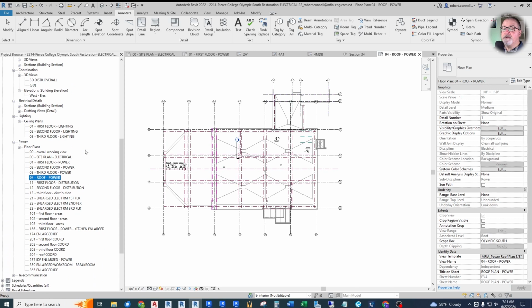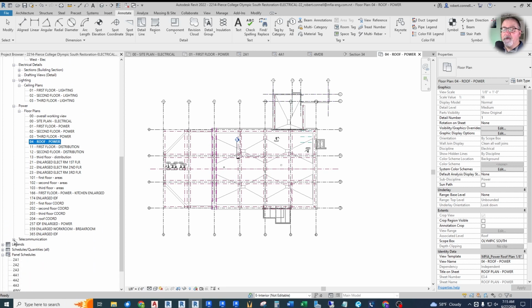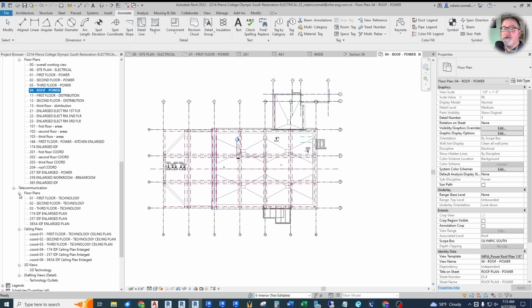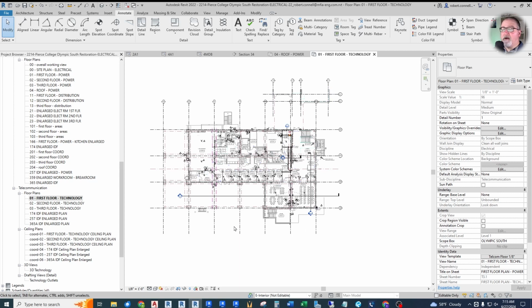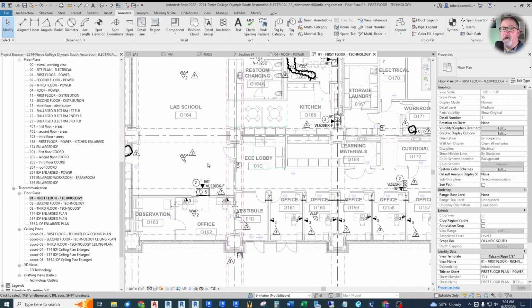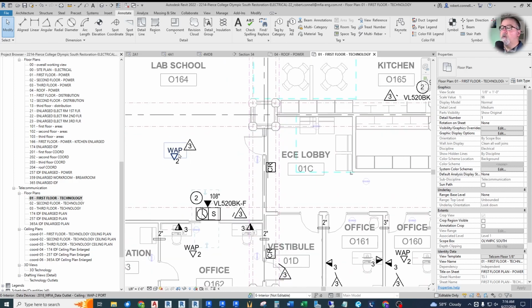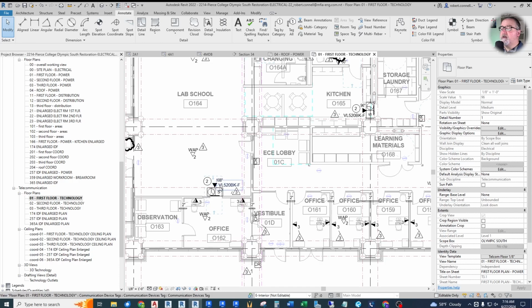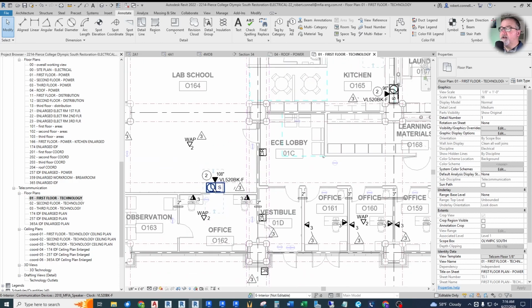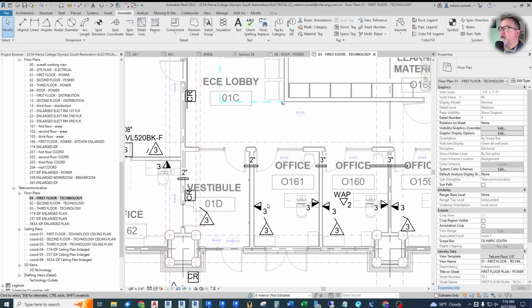Let me show you, we also in this project have some low voltage telecommunications. So if I go to a floor plan, first floor technology, you will see that it's similar. All in the same model, all in the same file. This information is all here. In this view, we've turned off receptacles, we've turned off our electrical conduits, we've turned off lighting. Now all we see is wireless access points, clocks, speakers, in this case with a school, teledata.